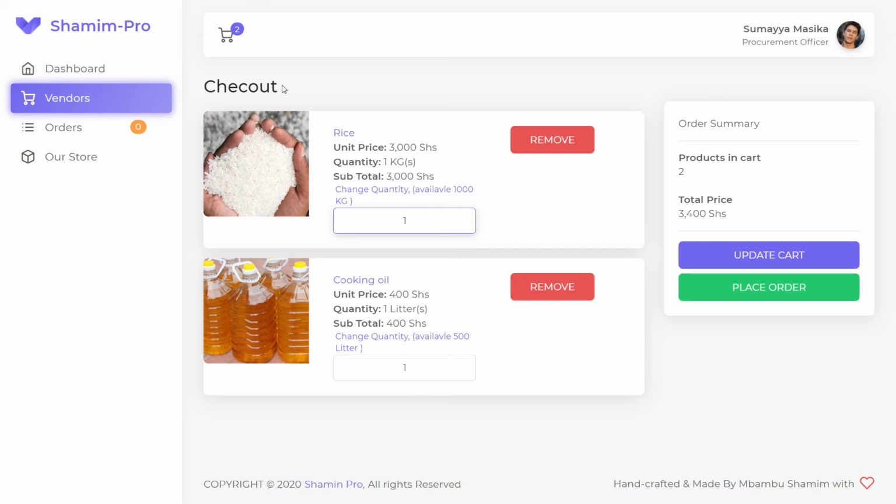So here you see we go to checkout. When you click on this cart, it will take you to checkout. Okay, so this is checkout of the procurement officer trying to submit the order. So here we are showing the product type that is inside the cart, and the amount and the price.